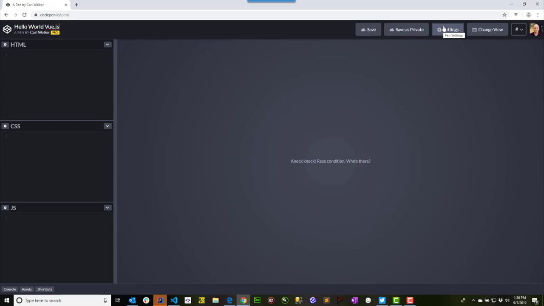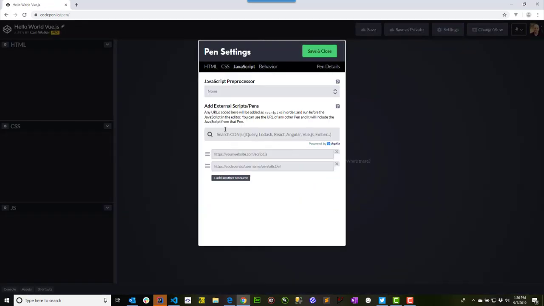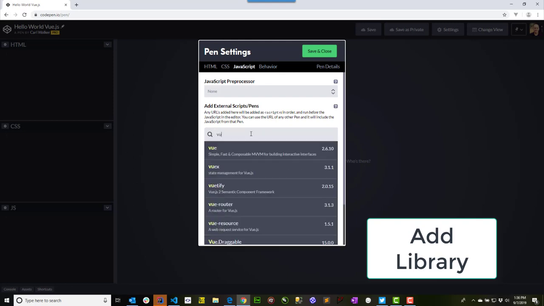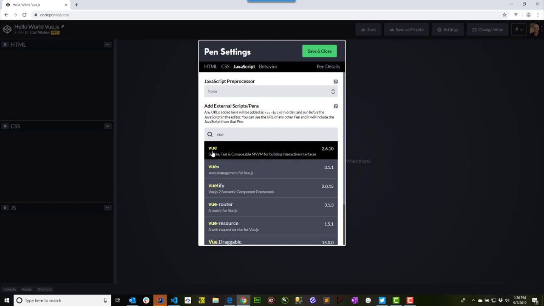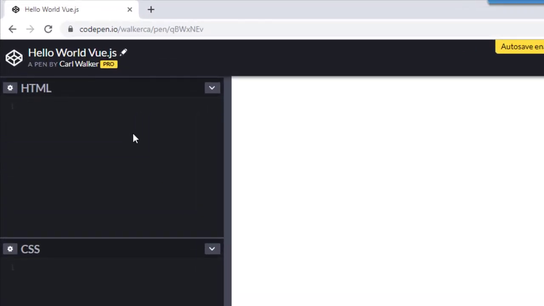Go to the Settings tab, and we're going to add the Vue JavaScript library to the project. In the Search CDN text box, type in VUE and select this first link for the Vue library. Don't select Vuex, Vue25, Vue Router. We'll be using those in some other videos. Save and close.